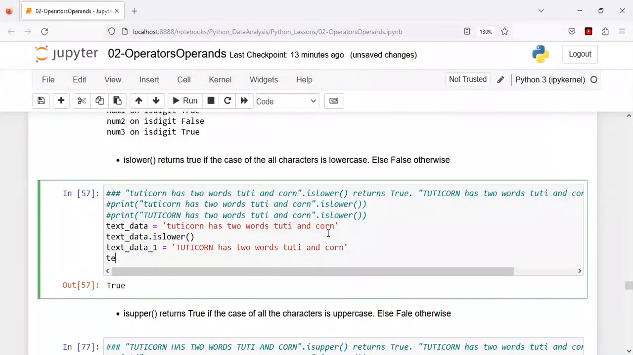And then we say text_data_1 is lower, right? And this should return false. Oops. Okay, so let me first try to print this out and then we can go to that. Lowercase words and whether this was true or not.